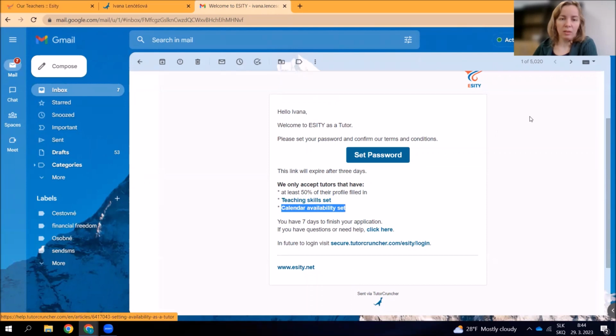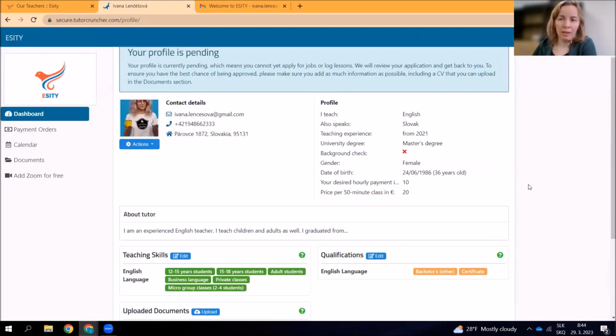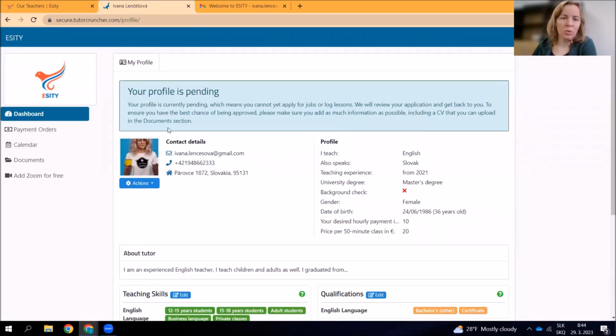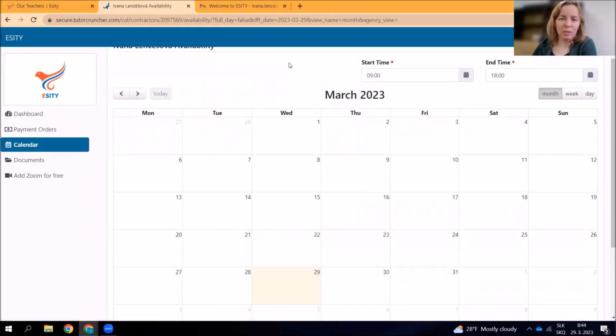Calendar availability. Oh my God, we don't have any calendar availability set. If you don't say when you can teach, we assume that you cannot teach ever. So you have to put your calendar availability. It's here. Actions, set availability. So now I set the availability.